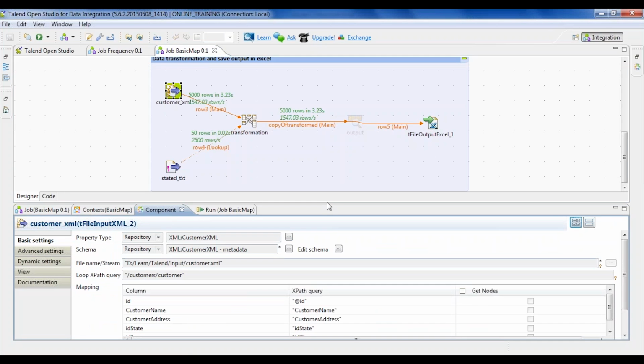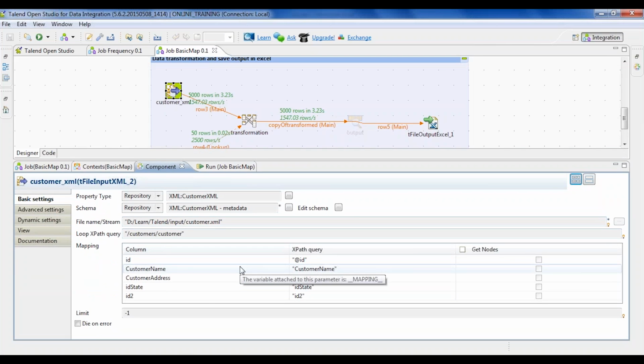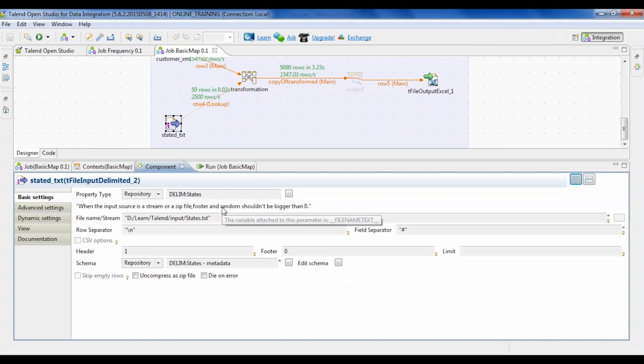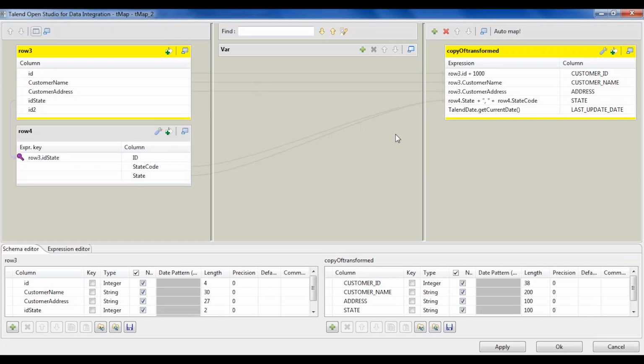If you look at this customer XML file, you can see that it is just a mapping of the XML file, and it is reading data for you. Similarly, with the states file or the normal file, you need to read the file, configure the schema, and then you can do any kind of transformation. You can add more columns, do addition, or concatenate a few things. Anything is possible and available with Talend.